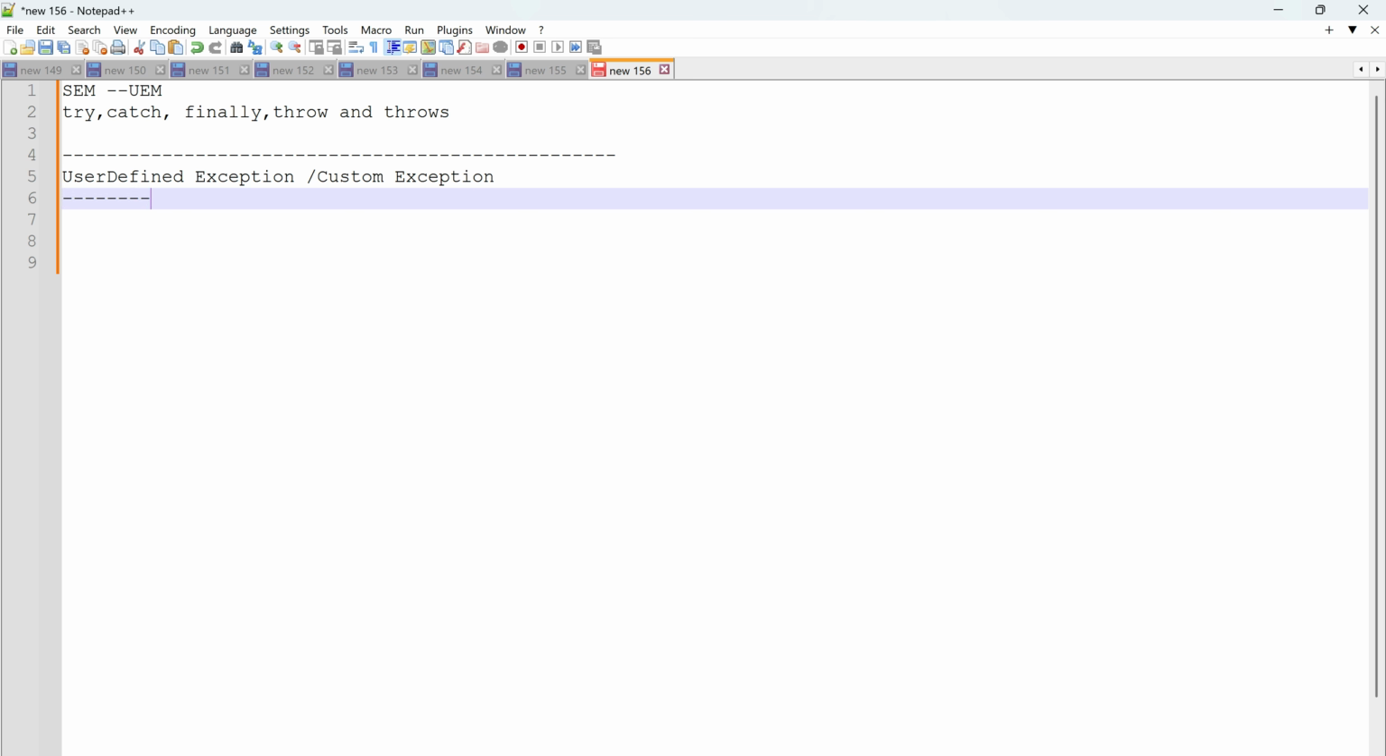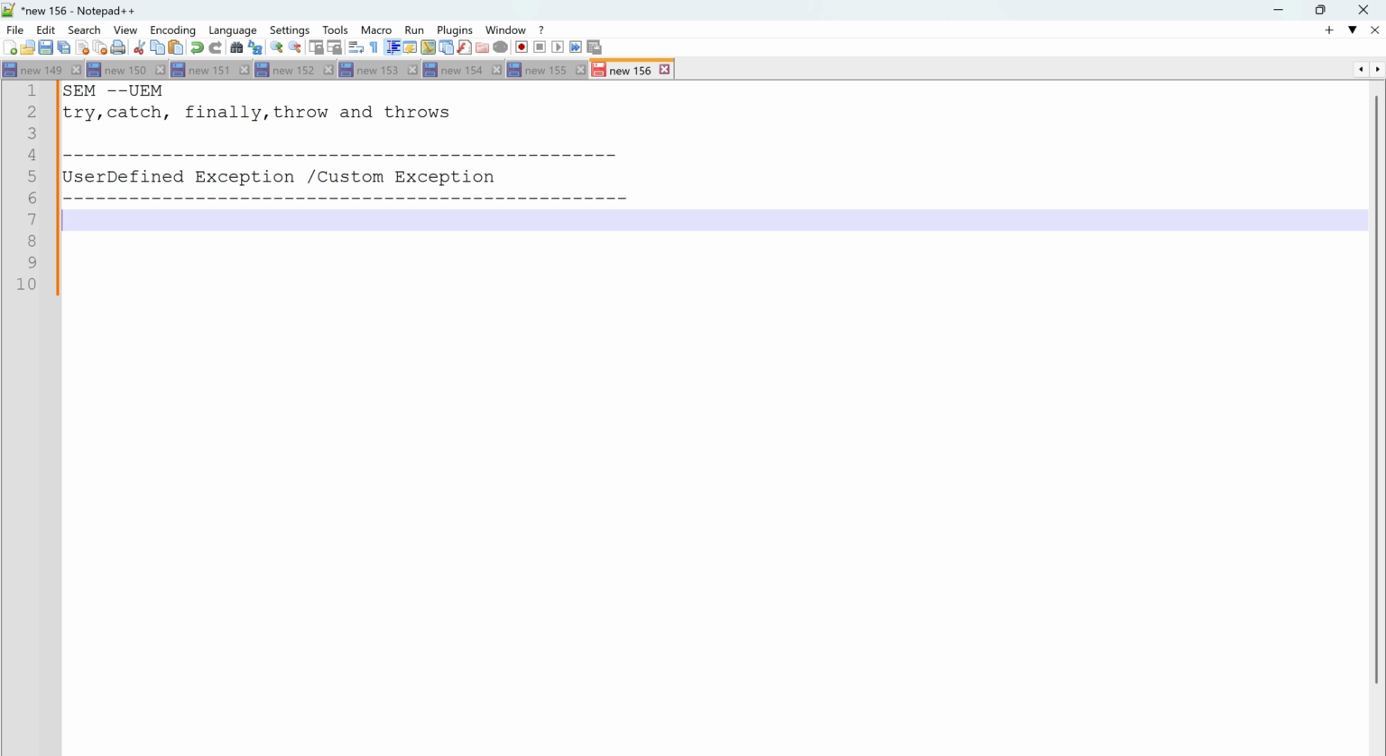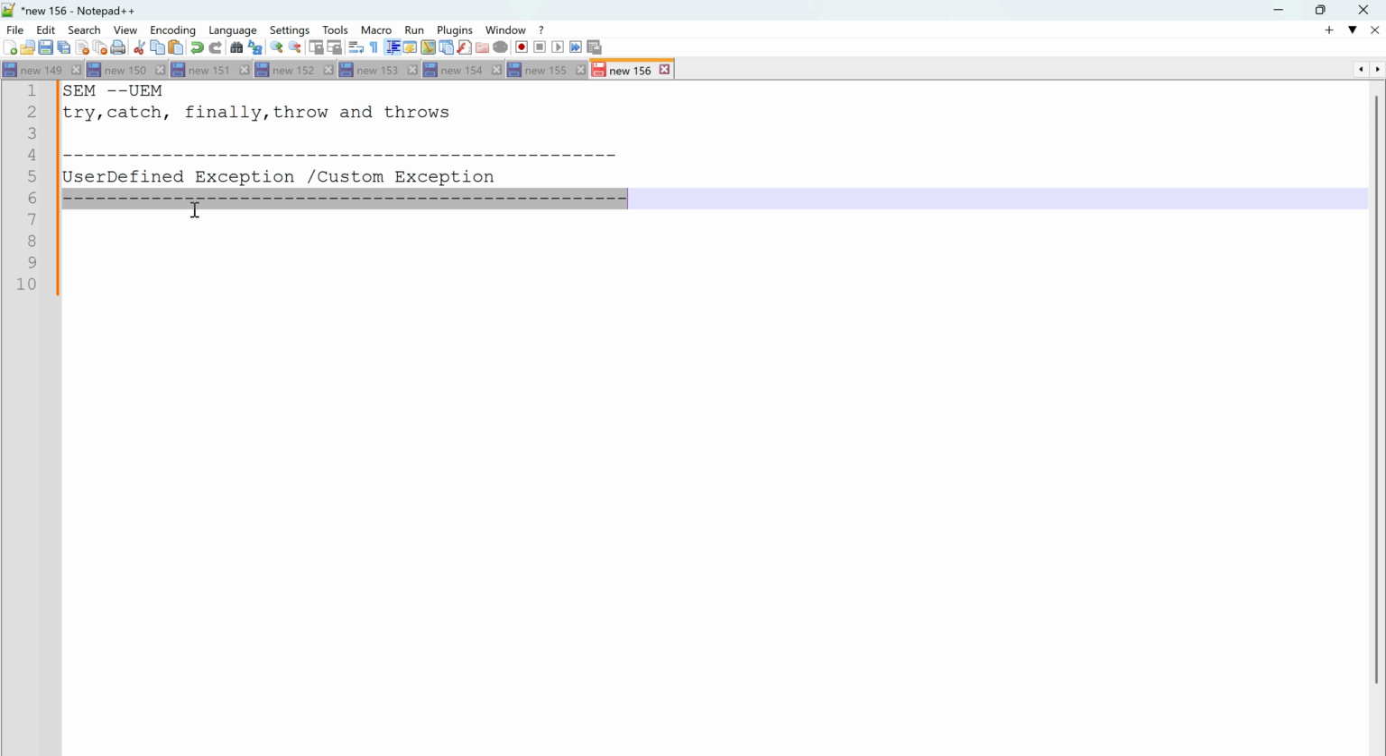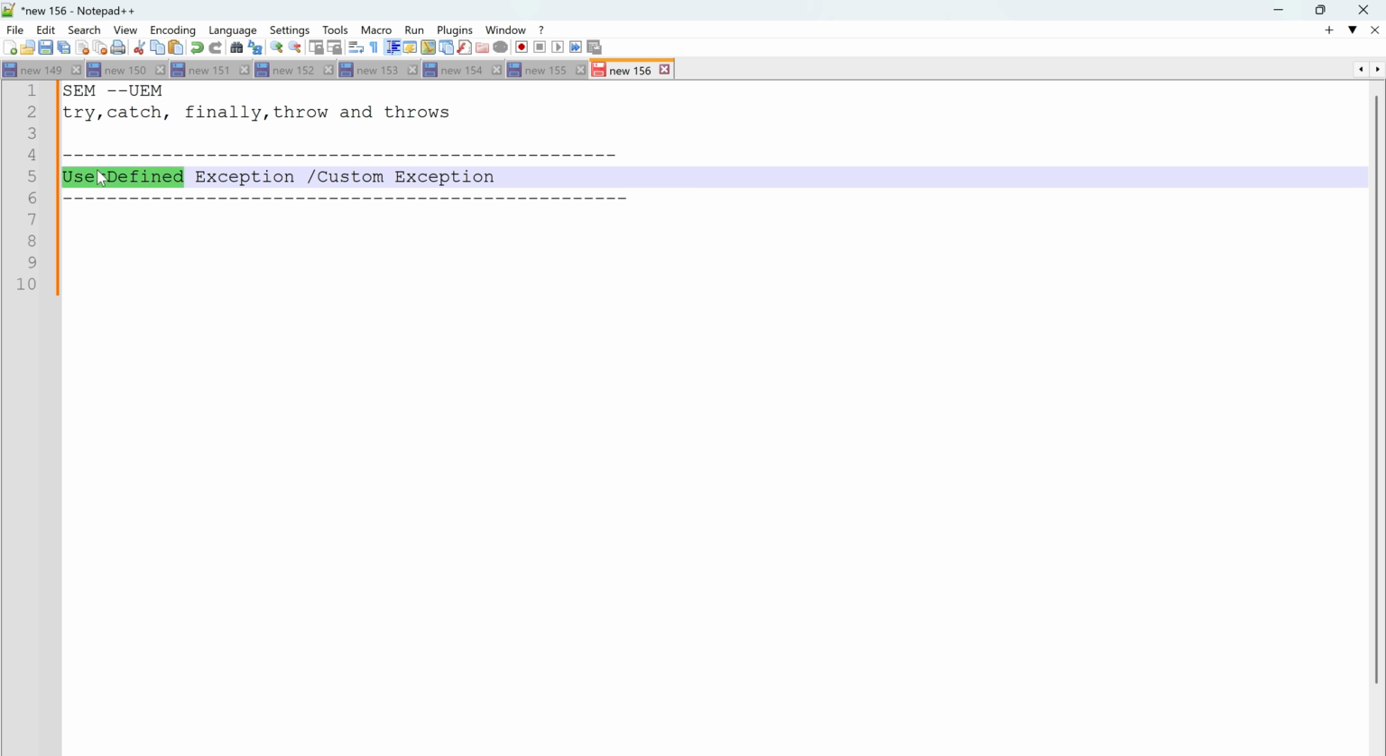Custom exceptions are nothing but exceptions created by you only, or we can say developer defined exceptions also. These user defined exceptions are developed by us, Java programmers, as part of our development process.